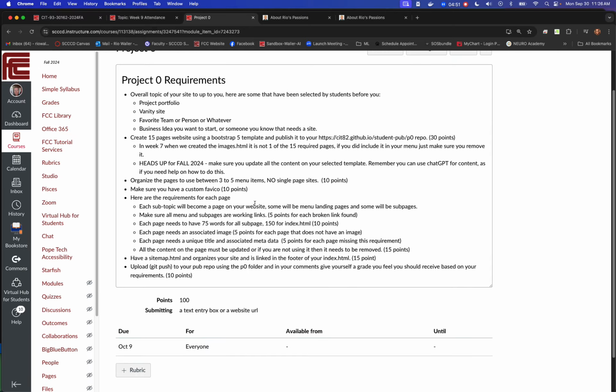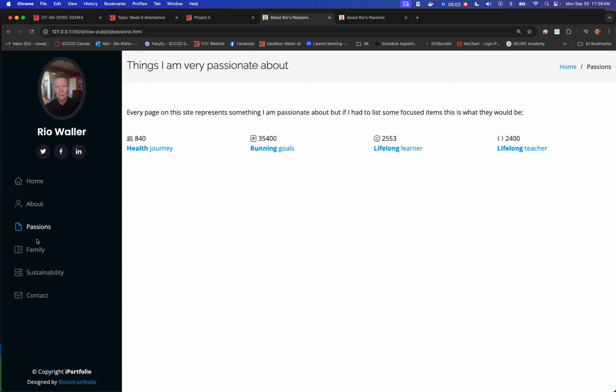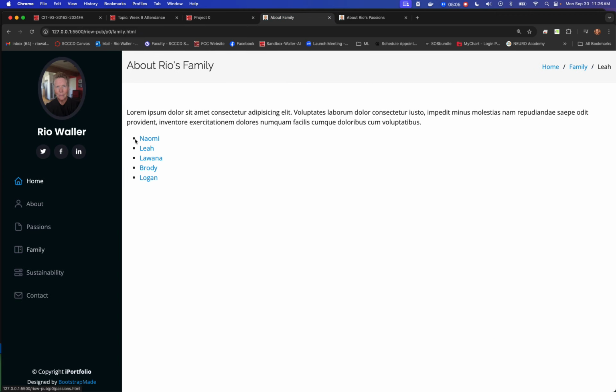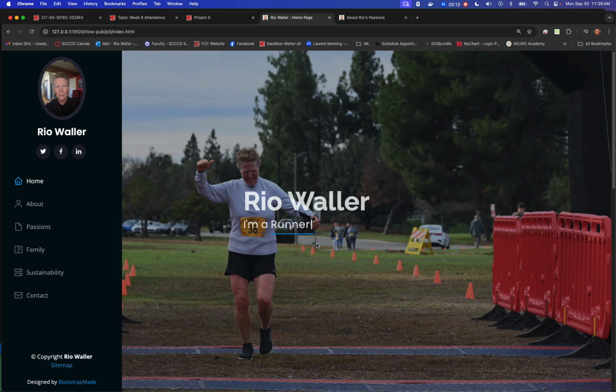All right. So here are the requirements for each page. Each subtopic will become a page on your website. So what I mean by this, and I think I've talked to anybody who's run into this, if I was here and I went to like family, but it didn't change the URL to a new page in HTML, that would not be what I'm looking for.